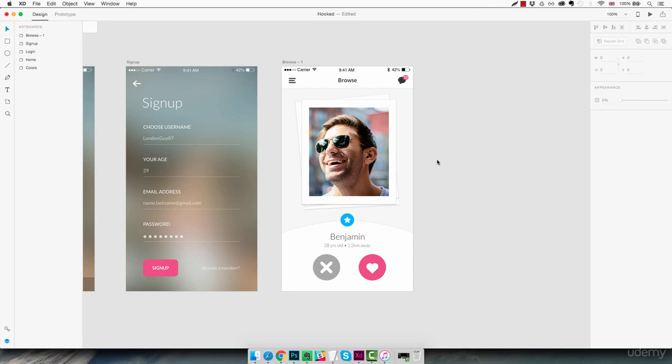In this lecture, we're going to create the browse screen for our app. It's gonna be a little more complicated than the screens we've designed so far, so here's a little preview for you guys. We're just gonna delete it now so that we can design it starting from scratch.